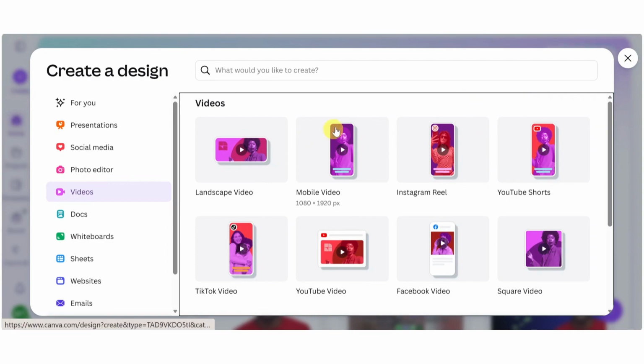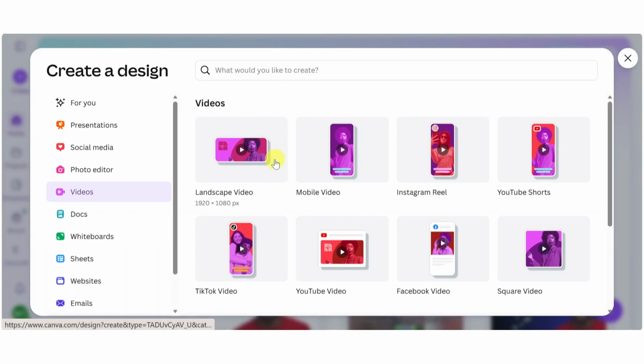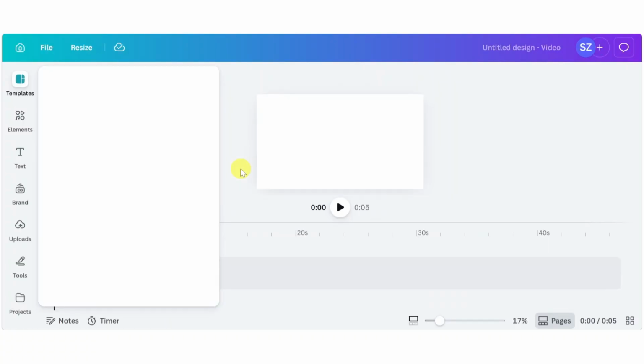In this video, I'm going to show you how you can create a map animation in Canva. So let's get started. First of all, you gotta head over to create a design and search for videos. Over here, let's say I'm gonna go with landscape video. So you can choose the video format that you want. Once you click on that, you'll be taken over to the editing page of the video.